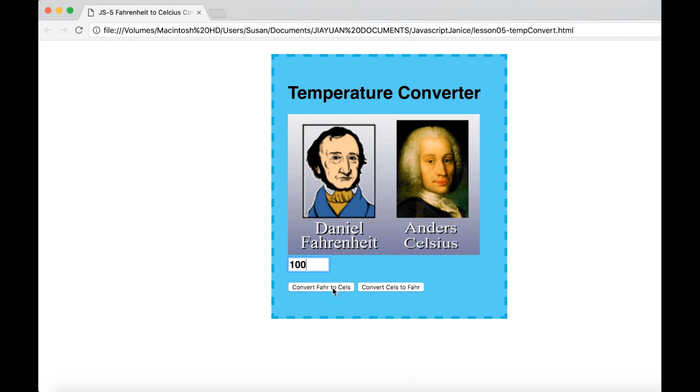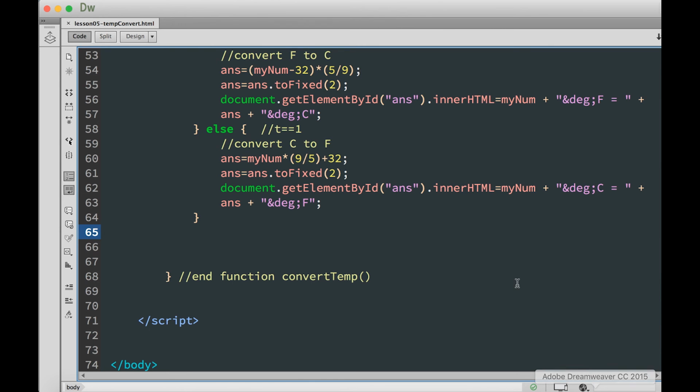Now when we put 100, we get 37.78 degrees Celsius, as well as the input temperature. And the same thing here. We can try other numbers, such as 212. And we get 100 degrees Celsius and 413 degrees Fahrenheit.